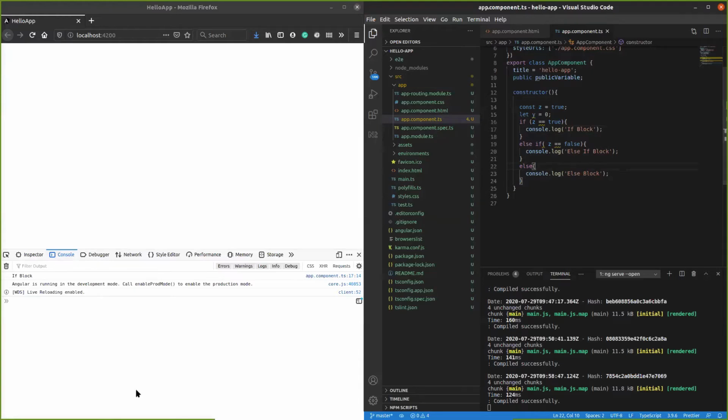So this, you can see it was displayed here, the if block. As z is true, so first let's get an idea on how this command was run, or what the sequence of the Angular application was. First, an object of this app component was initialized. When this app component was initialized, this constructor was called.